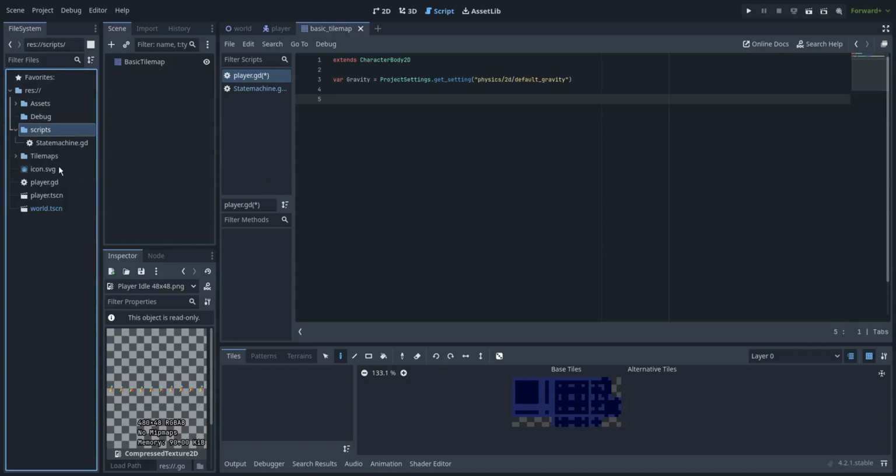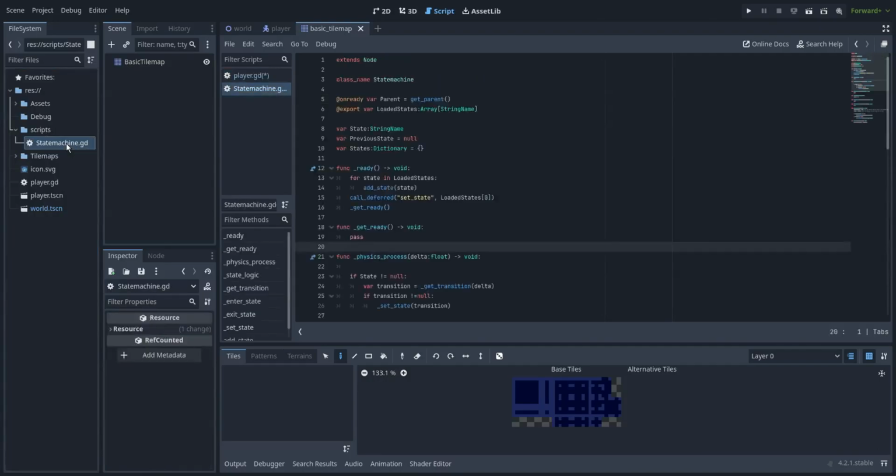I made a script here that is the general script we are going to use and declare as a reusable class. Then for the variables, an onready variable that will reference the parent, the idea being that we will then attach the node wherever we need it. The export loaded state variable is an array of string names that simply are all the states our state machine is going to use. Then for the rest, state is the current state, previous state is obviously the previous state, and states is the dictionary we are going to use to actually manipulate our states.